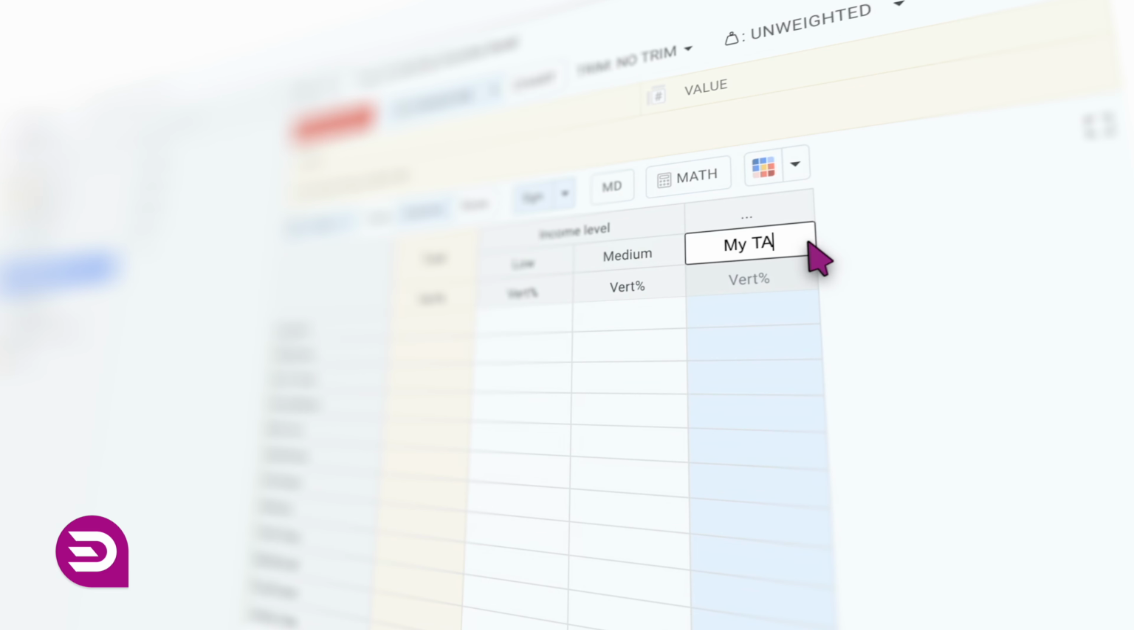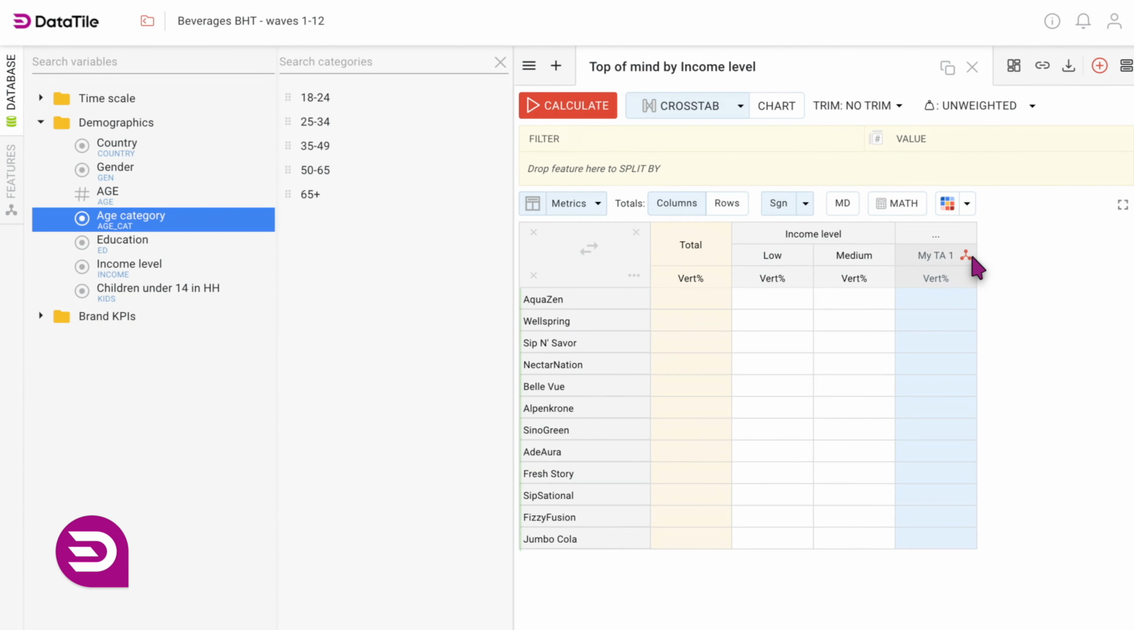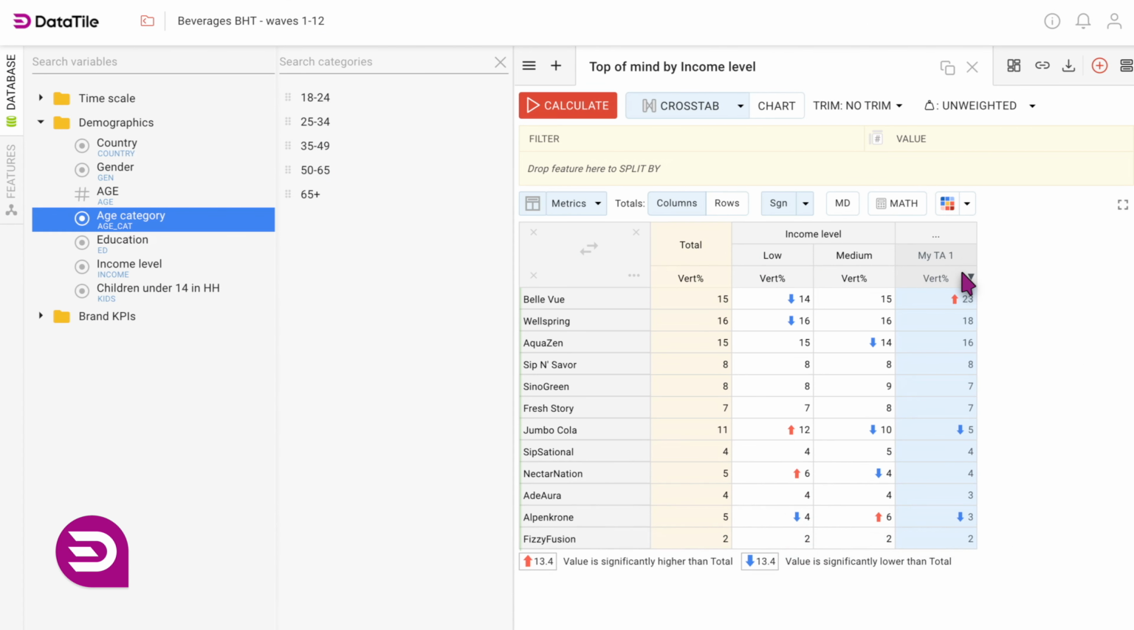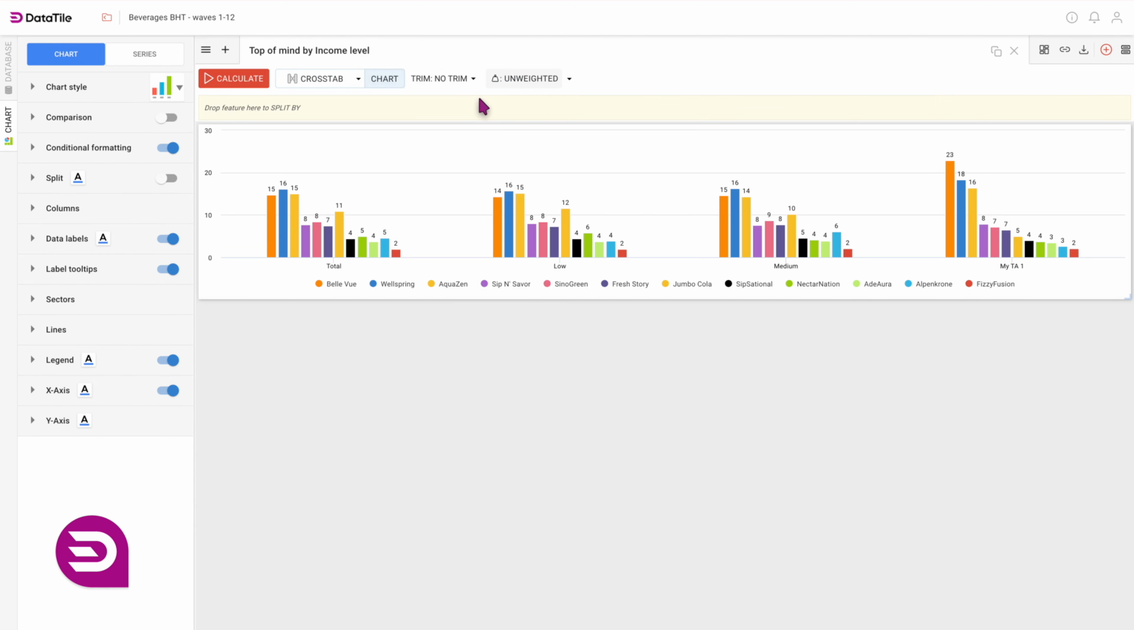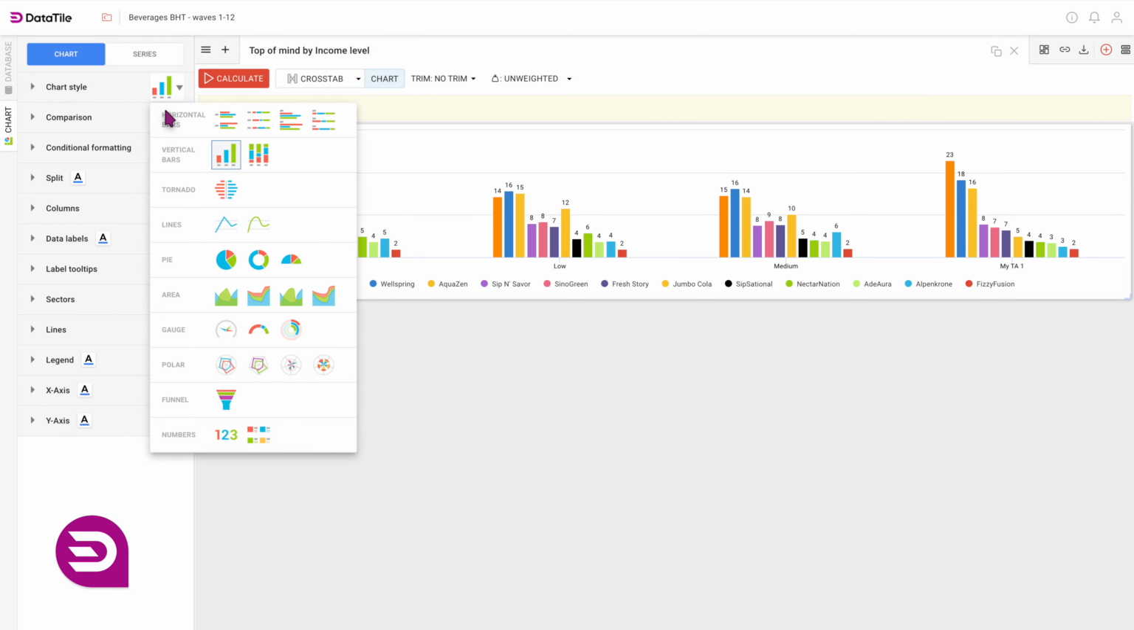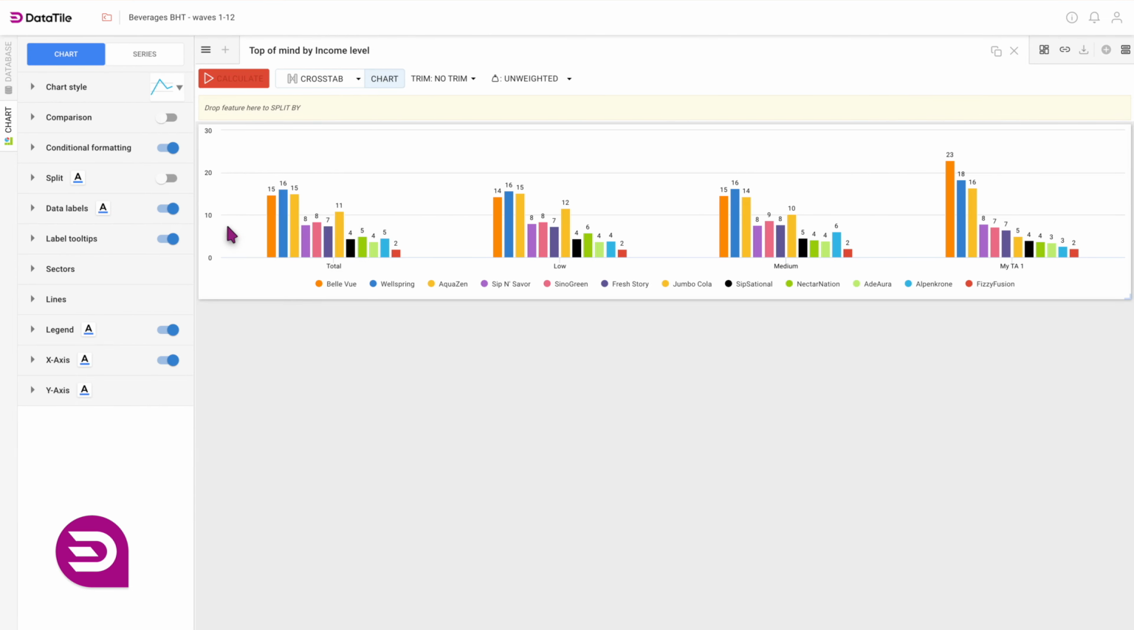Let's finish this tutorial with some charting. First, sort the brands for our new MyTA1 audience and simply switch to the Chart tab to visualize this crosstab as a chart. The default is a bar chart, or you can pick another from our extensive library of charts.